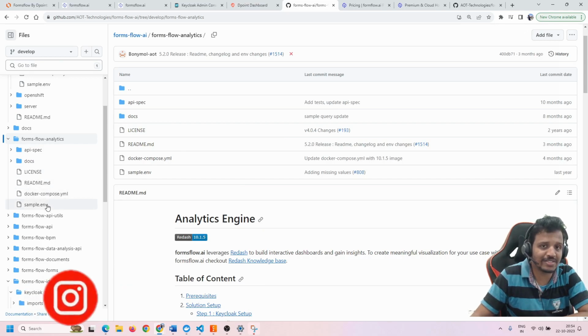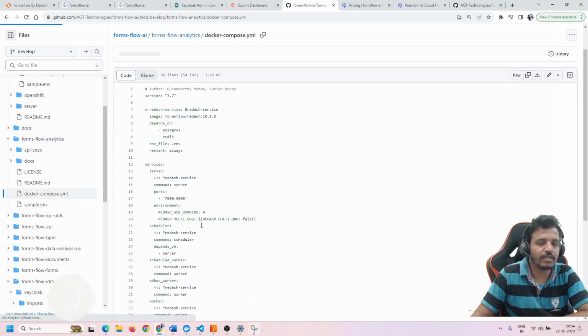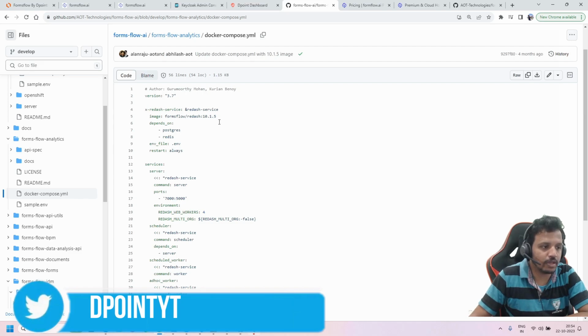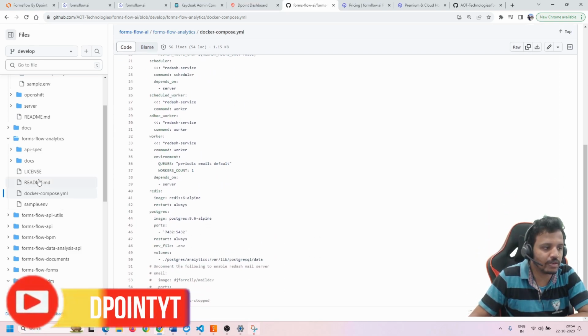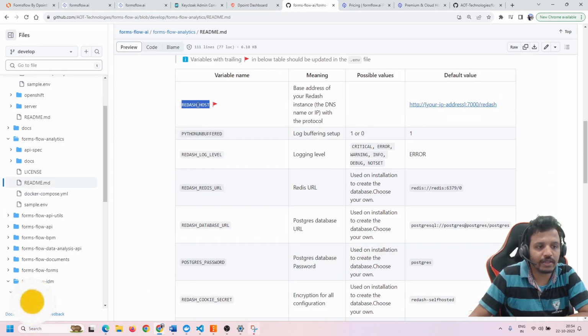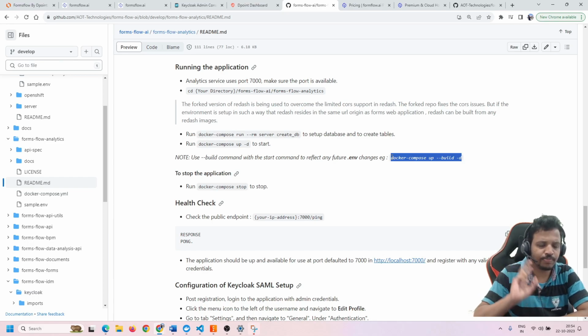So again, replace sample.env with .env, and then in this there is a database, and then there is a server. So here you need to replace your IP addresses. Let me see if it is there in this. Okay, so yeah, in the Redash host you need to replace your IP address, and once that replacement is done, you need to first run this for the database setup, and then this command for the applications to start. That's it, only these two things.